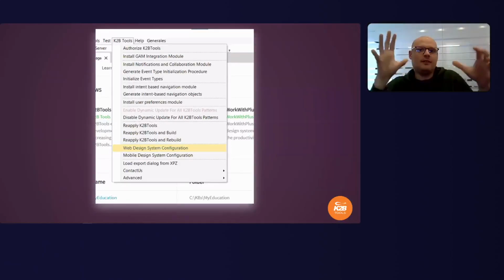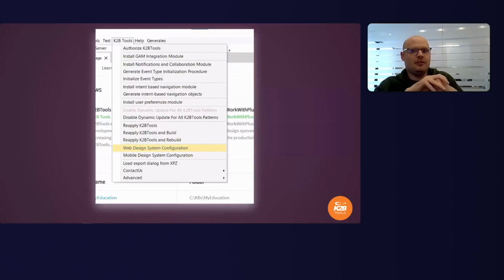It has a predetermined interface that we got from K2BTools. What we want now is to get together with the end user and say, okay, how do you want this app to look? And an important thing is that you can make this change at any point in the process of development. You can do it at the beginning, the middle, or the end.